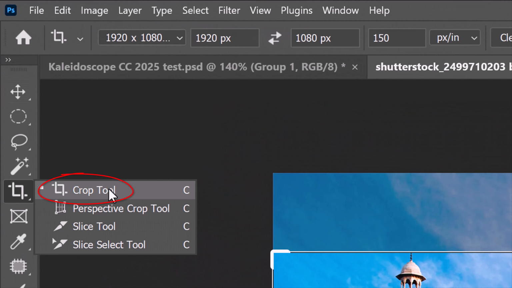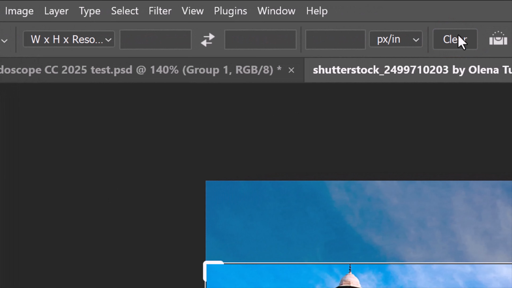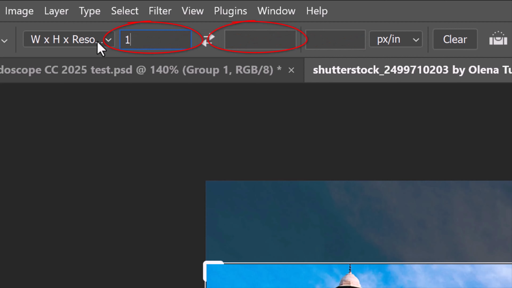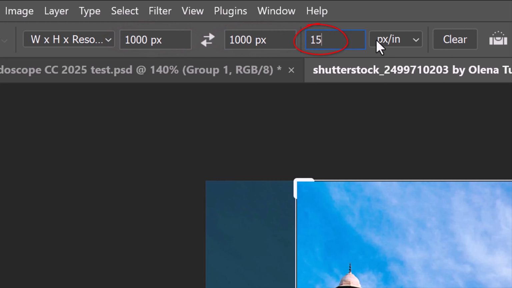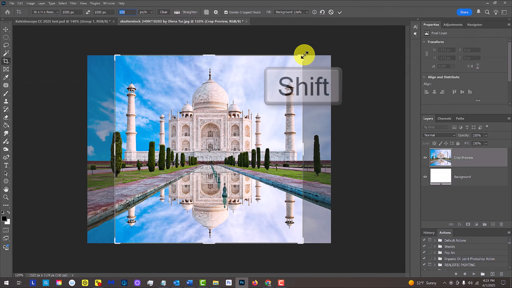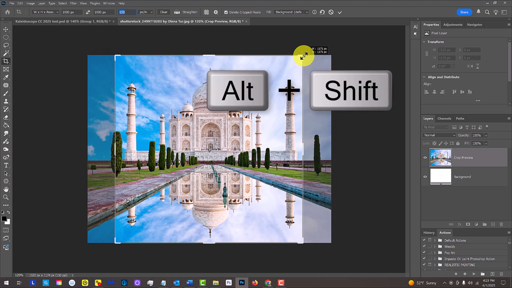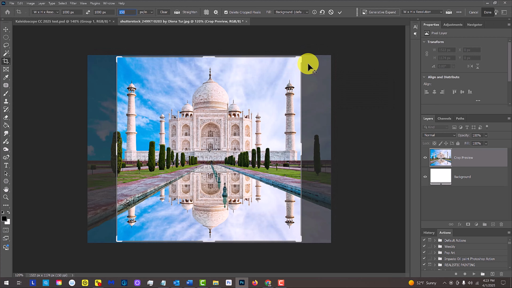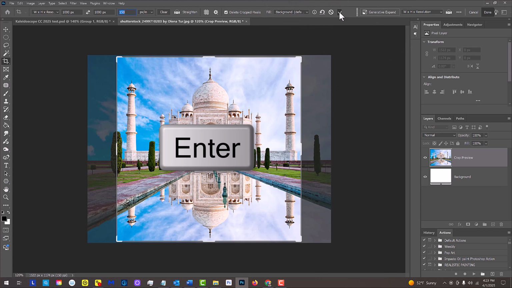Open your crop tool and click the Clear button. This clears out the width, height, and resolution. In the width and height fields, type in the same amount for both. I'll make its resolution 150 pixels per inch, but you could choose any size or resolution you want. As you drag any of the corners in or out, its aspect ratio remains square. Then click the check mark at the top or press Enter or Return twice.